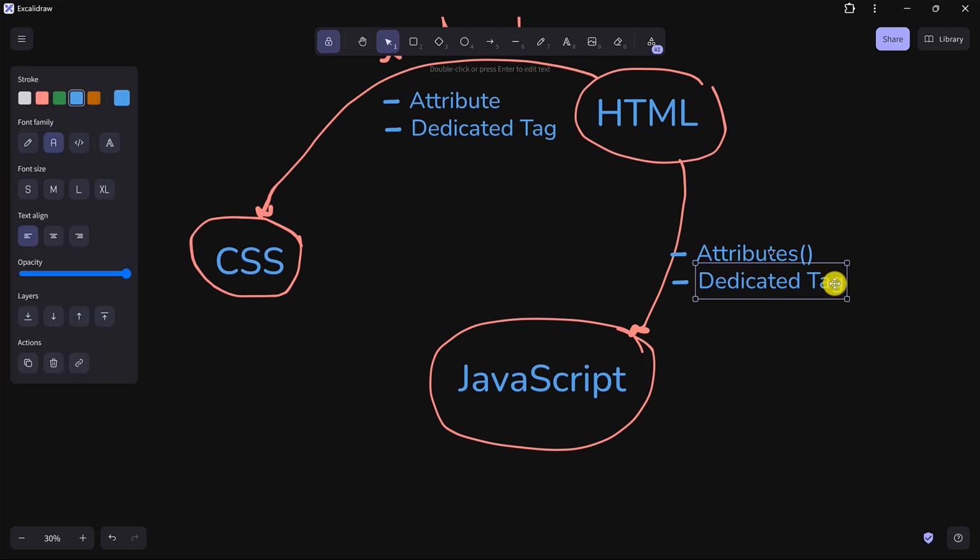Then it also has a dedicated tag for that purpose, and that tag, likewise, is just script, because JavaScript, as the name says, is a scripting language. So through the script tag, we can also embed JavaScript inside HTML.